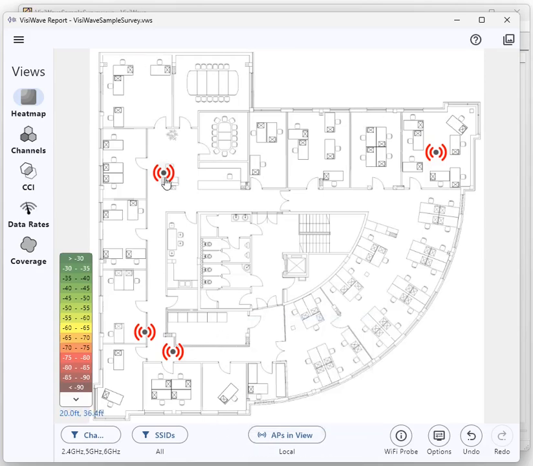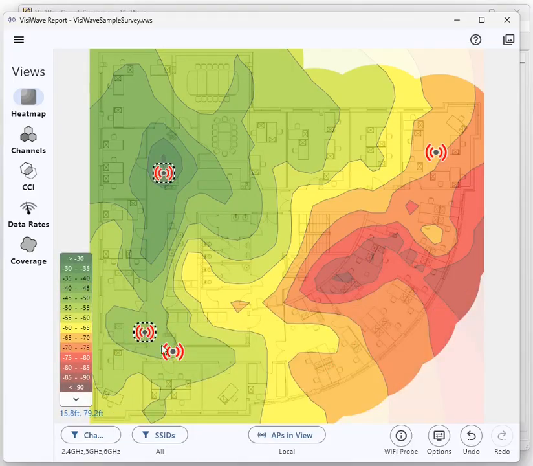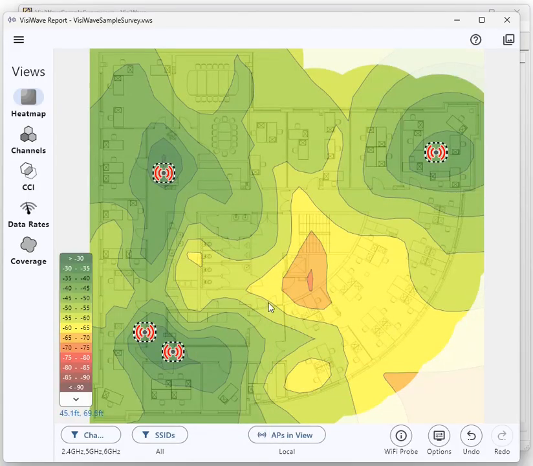Selecting an AP icon shows the coverage heat map for that AP. You can use the color legend to identify the signal strength for each color. You can select more than one AP or all of the APs in View.